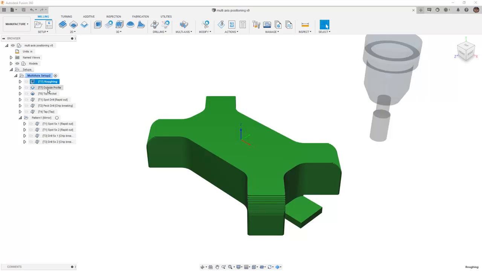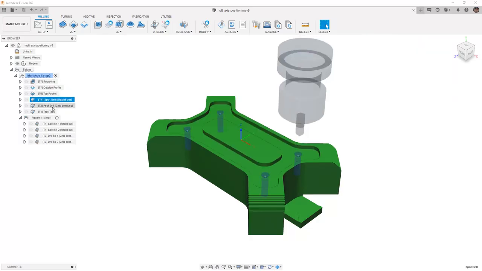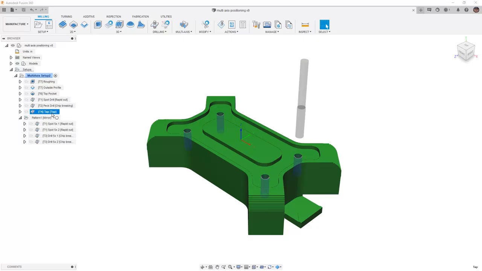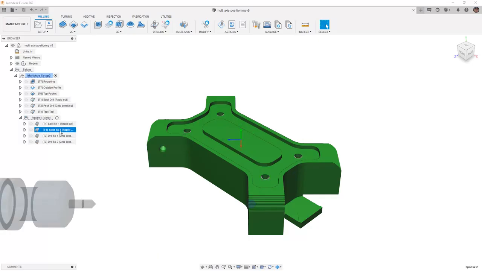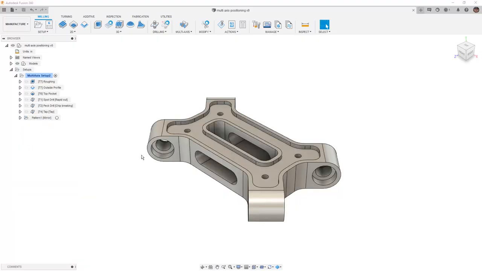We've done a roughing operation as well as outside profile, taking care of the top pocket, then drilling and tapping the top 4 holes. We then moved on to some multi-axis positioning operations to spot and drill the 4 large holes on each arm. At this point, we want to take care of the counterbores on each of those positions.